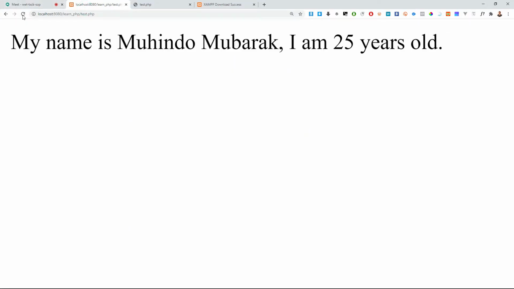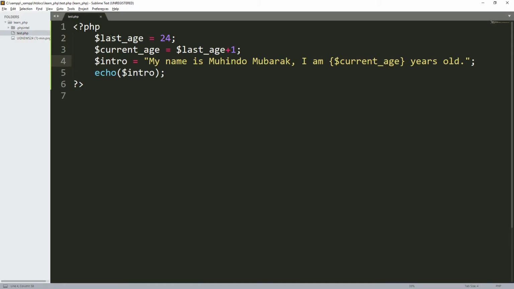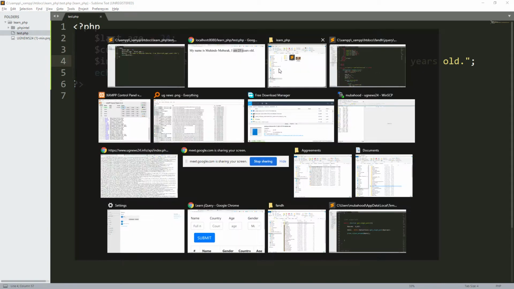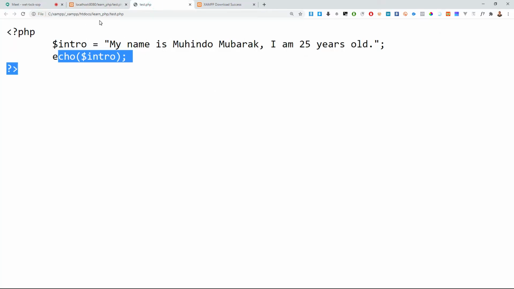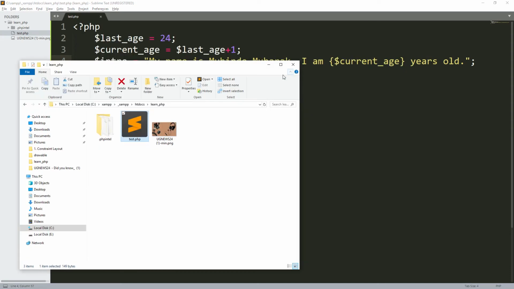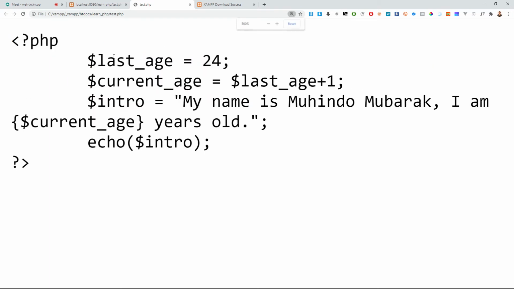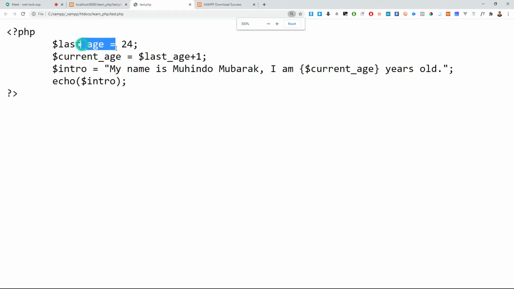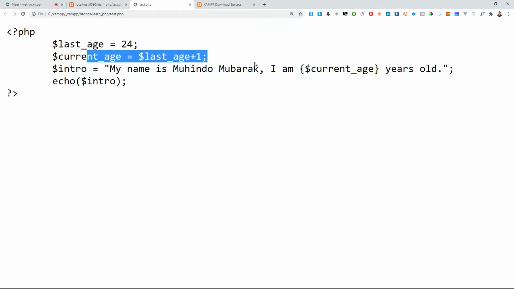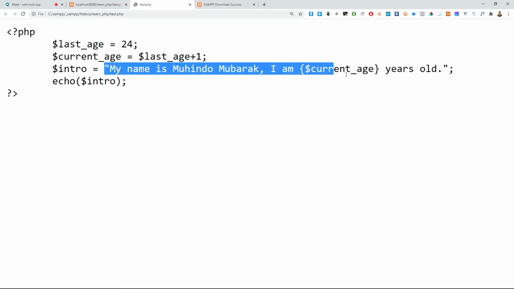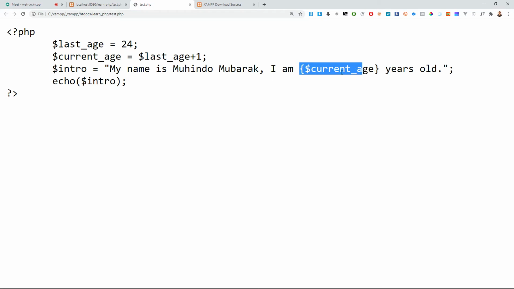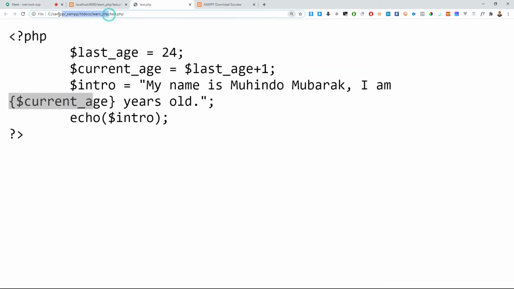For a processed file, you see, I am 25 years old because it took this 24 and added 1 and substituted it here, then it became 25 years old. But this file that I just dragged and dropped into the browser without being processed, you can see nothing has been processed. Last age is 24, current age is last plus 1, and then my name is this and this. Why? We did not pass through the localhost.